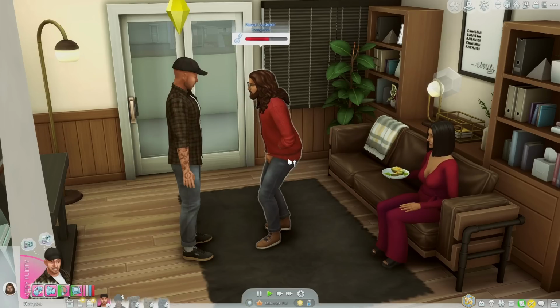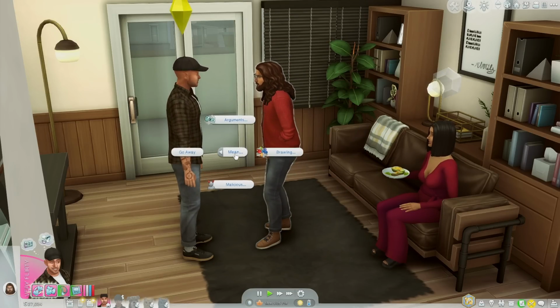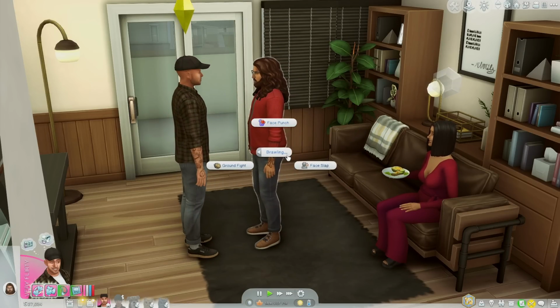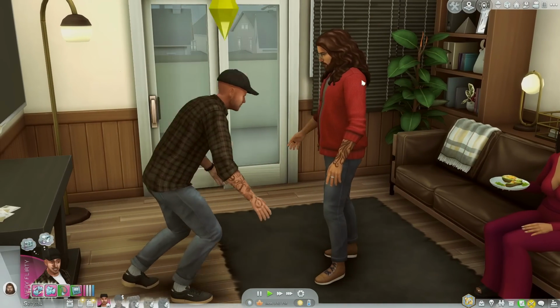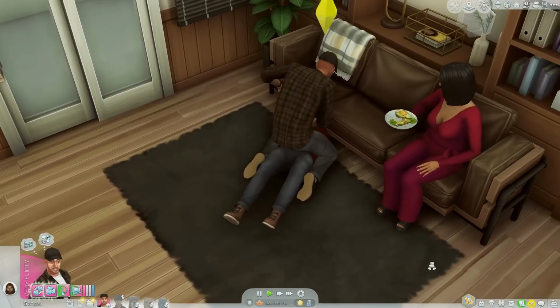He's like, what is all this, 4 gauge? I didn't do anything to you. And then lastly, the ground fight, and this looks very realistic. So this sim is pushing him. He pushes him to the ground.